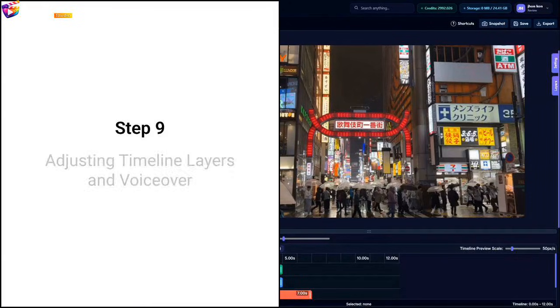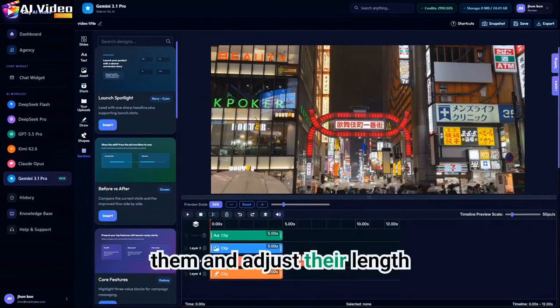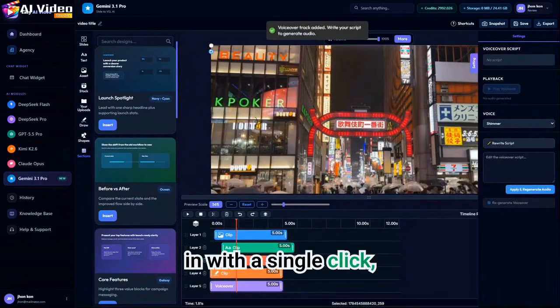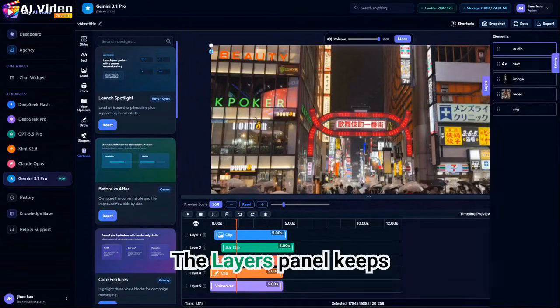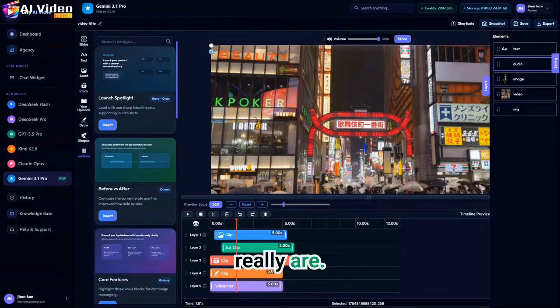Let us fine-tune the timeline layers and add a voiceover. On the timeline, we can drag clips to reorder them and adjust their length for pacing. A voiceover track drops in with a single click, letting us narrate the video right inside the editor. The Layers panel keeps every audio, text, and image element organized, so we can restack them in any order we need. That wraps up how flexible the timeline and layers really are.